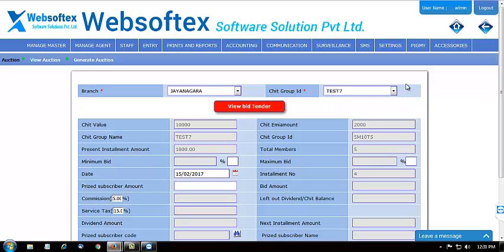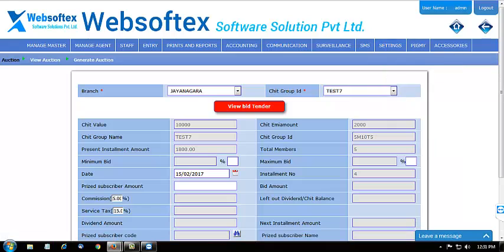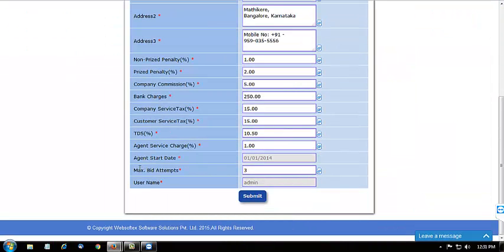That is depending upon the company, sir. How much our company gives, you need to set it here in settings. You need to come to company profile. You need to set that here. Maximum bid attempts. We have given it as 3. It is left to the company, sir. However much you want, you can give it, sir.